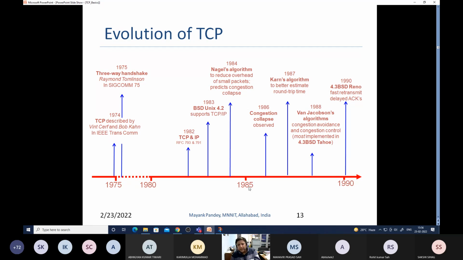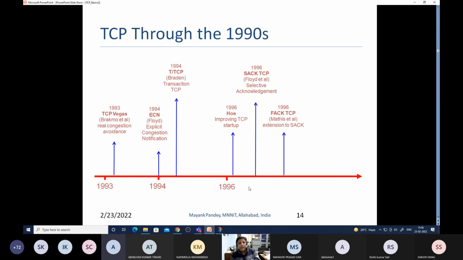So the BSD Tahoe TCP implementation came, 4.3 BSD, the name was Tahoe. Tahoe is a lake. And then BSD Reno came with fast retransmit and delayed acknowledgements. All these things we'll see, don't worry. Then TCP Vegas came, which is not implemented. Then explicit congestion notification came from Sally Floyd in 1994. And then transaction oriented TCP, then Hoe TCP, improving TCP startup in '95.